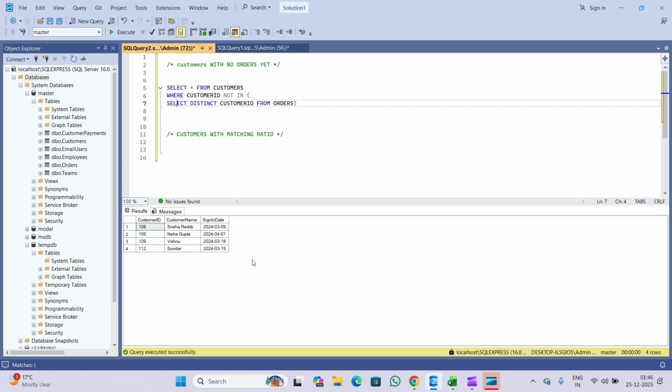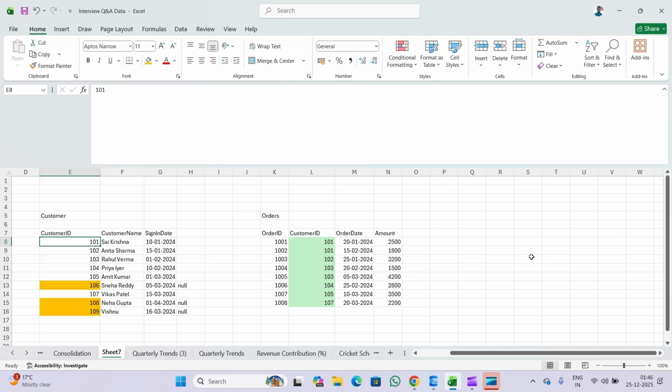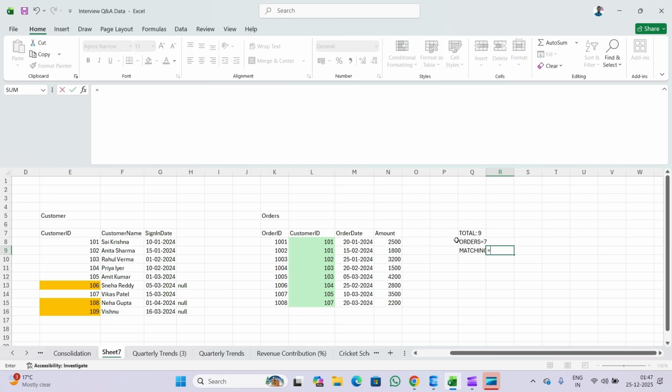I'll be covering another scenario, customers with a matching ratio. For example, we have a total of 9 customers, and seven of them have orders. I don't have time to cover both of them in a single video. What is the matching ratio? It is 7 by 9, which is 77%. So 77 percent of the customers have placed their orders.